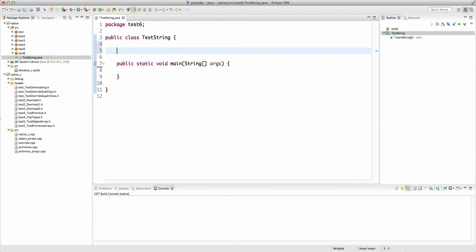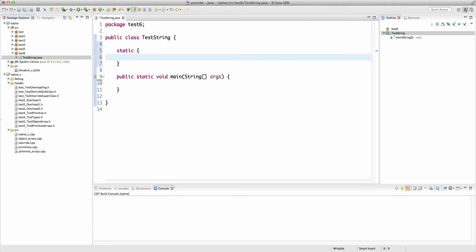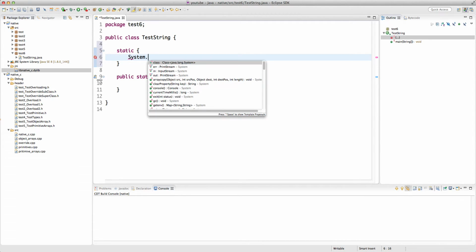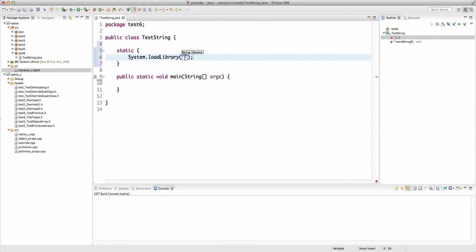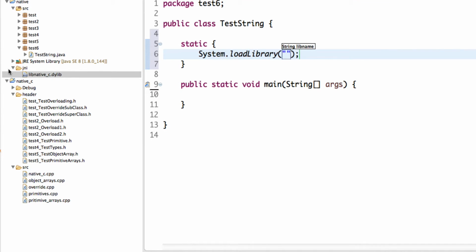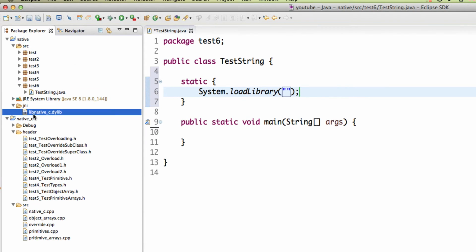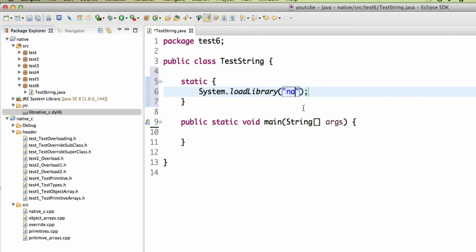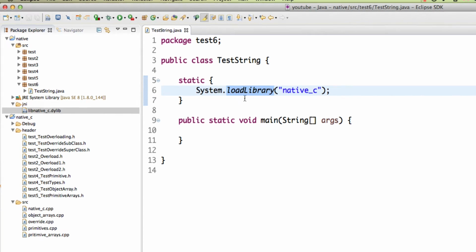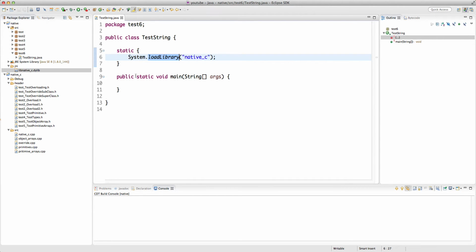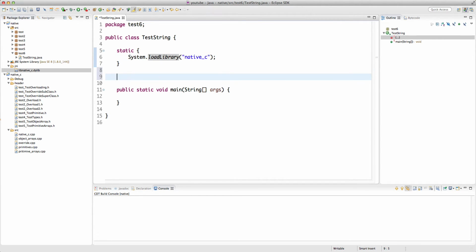Obviously we want to create native methods and then load the library, this libnativec. I'm already adding the static initializer with System.loadLibrary, and as I mentioned before, and I'm going to mention it again because this is important, we remove the lib. We drop the lib from the beginning of the name of the dynamic library and also the extension. So here we have nativec. Whenever we use loadLibrary, we drop the lib from the beginning. So we are loading the library, but what do we want to do?